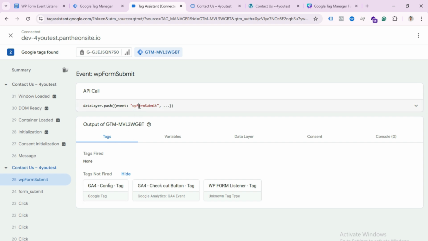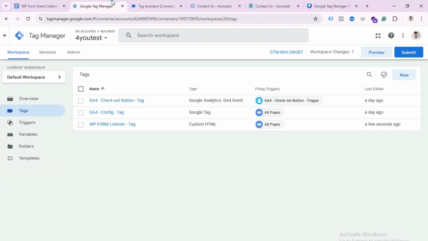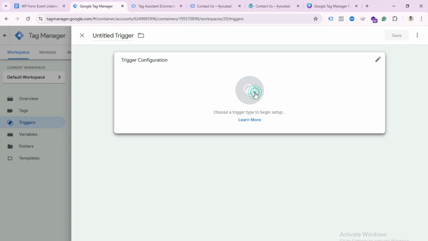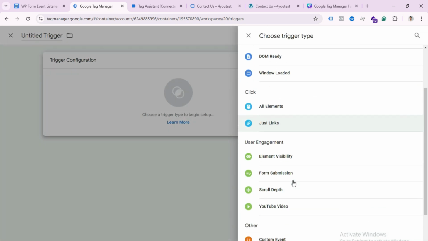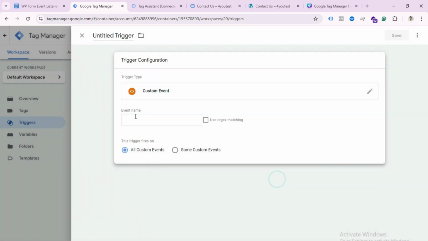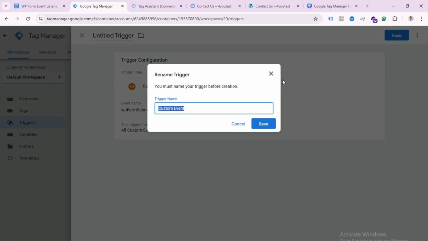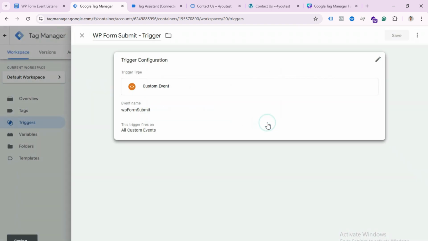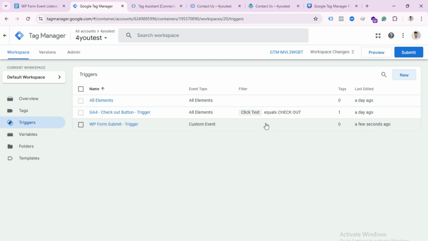So now you have to copy this name and open your GTM account. Go to Triggers, New, press Trigger Configuration. Here you need to select Custom Event, paste this name, and write your trigger name, then save this trigger. Okay, our trigger creation is done.